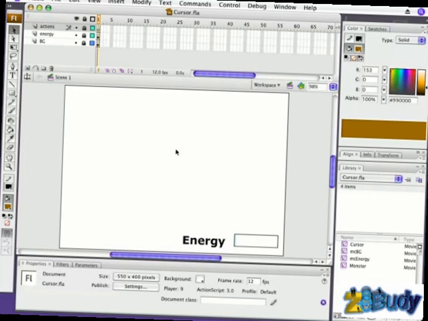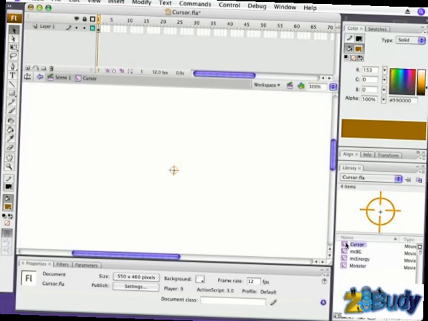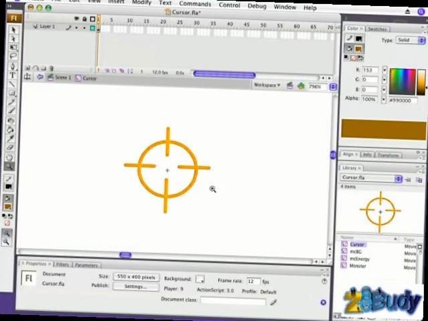Let's look at the library. We have Cursor, which is going to be our cursor, MCBG, which is the background, MC Energy, the energy bar, and our little monster that we're going to use for this game. Let's double-click the cursor movie clip to take a look at it. I'm going to zoom in by pressing Z on my keyboard, then clicking and dragging around the cursor to see what it looks like. It's a little crosshair with an empty center. Fairly simple graphic. Let's go back to the main timeline.